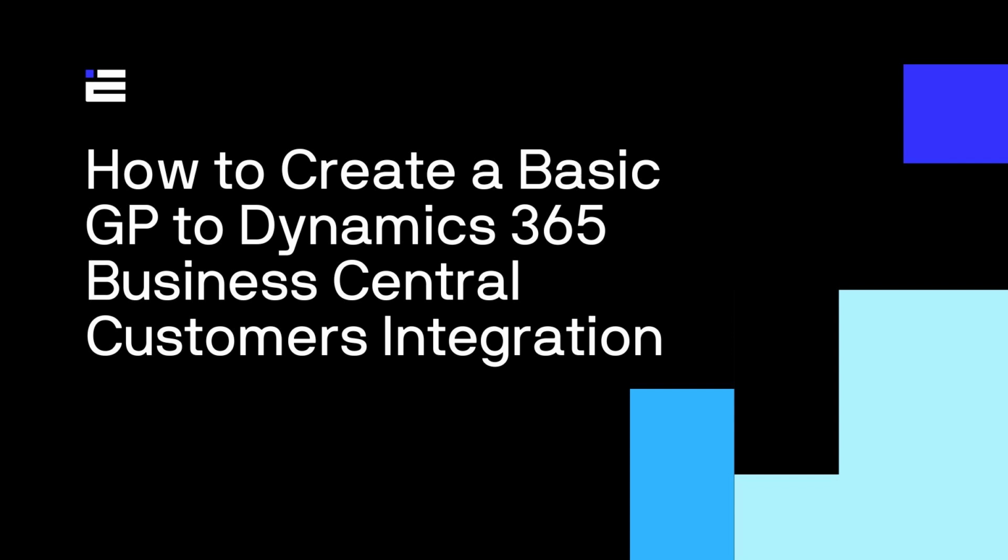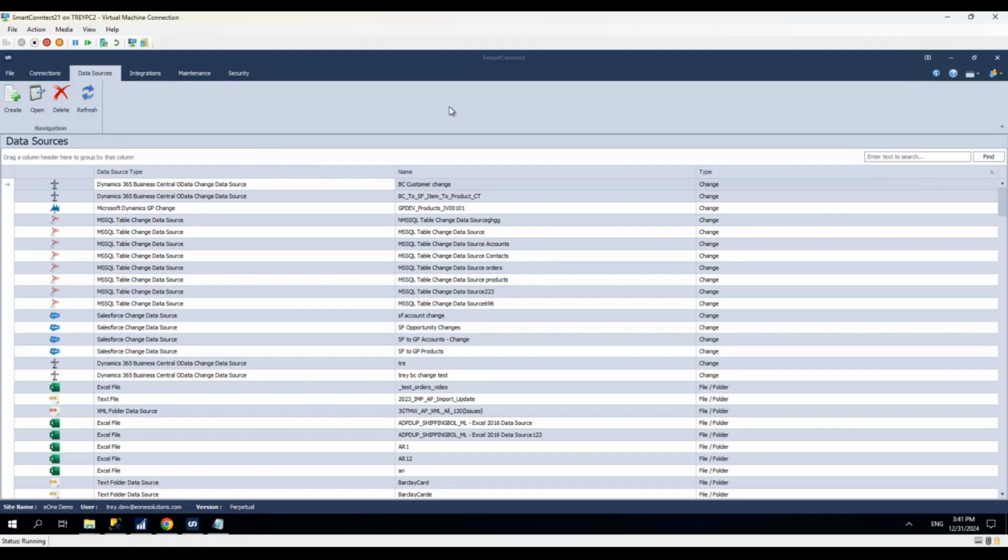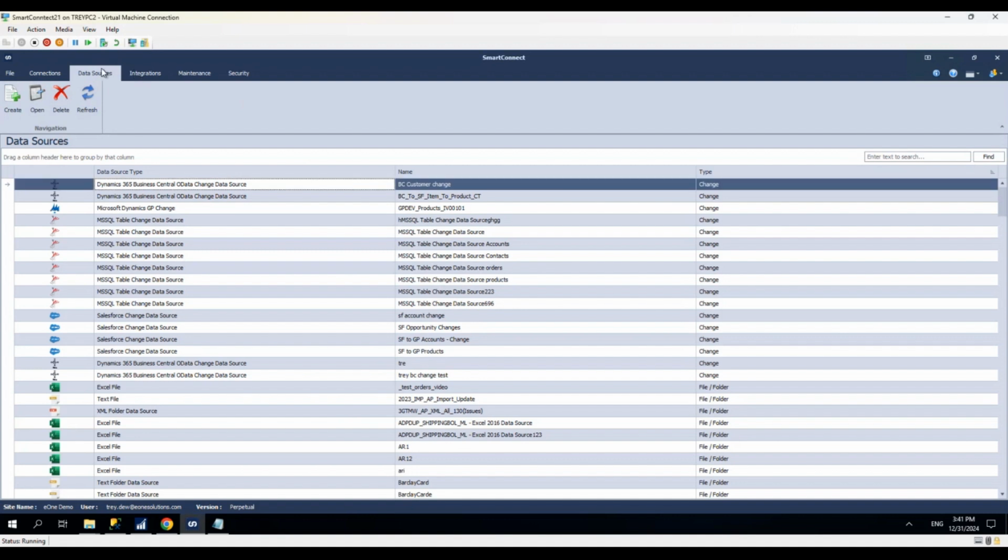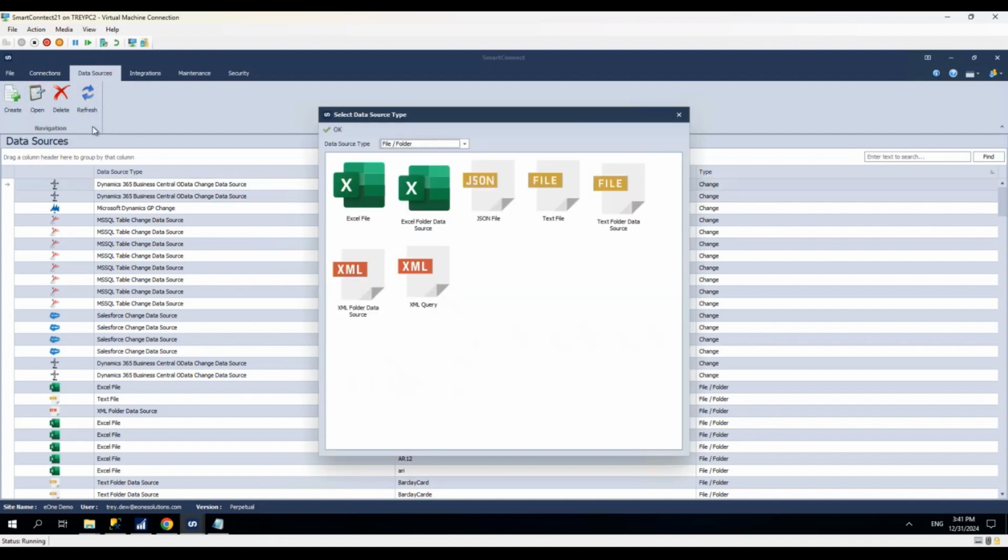Today I'm going to be talking about how to create a basic GP to BC customers integration in Smart Connect. All right, so what we'll want to do is once we are in Smart Connect on premise, we'll go to the Data Sources tab up here and we'll go to Create.